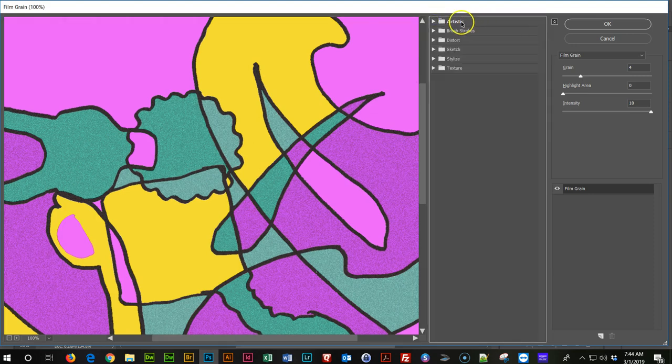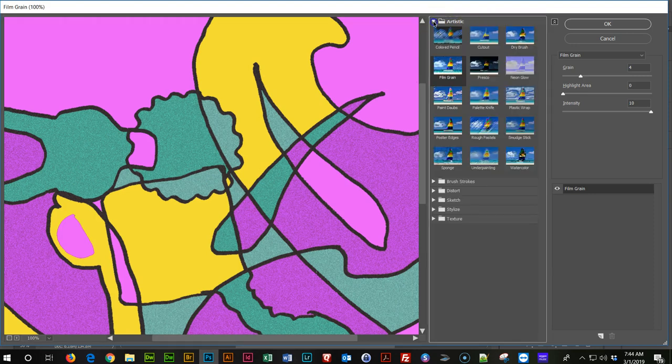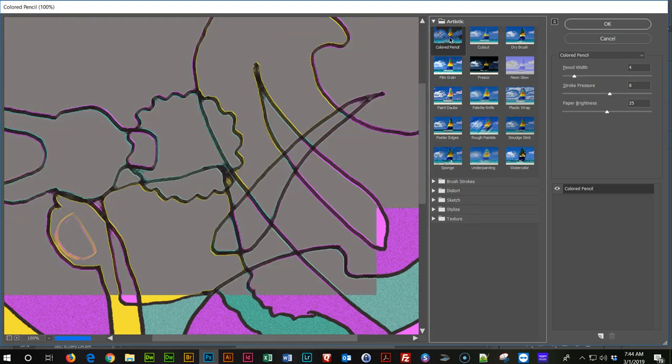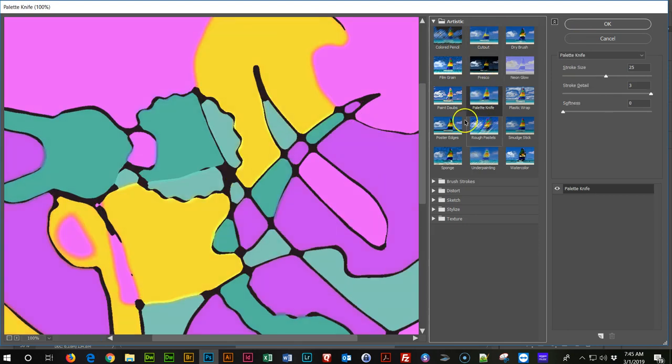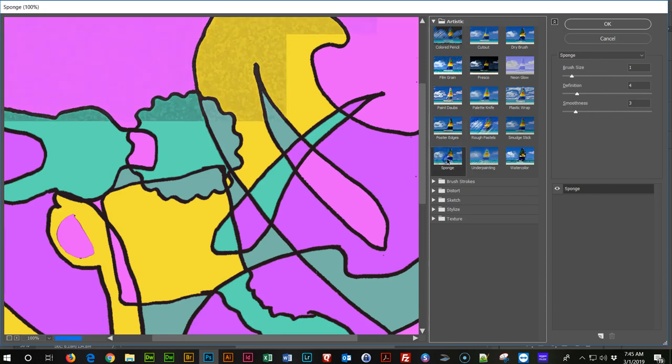And then you'll notice that there are all these different categories. So let's just take a look at artistic. That pretty much colored the lines and not the background, which is okay because then you could go back in and recolor the background if you wanted. So there are all these different things you can do.